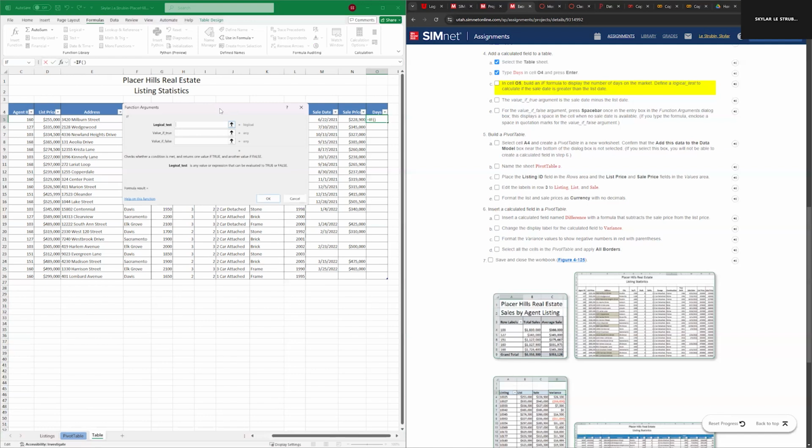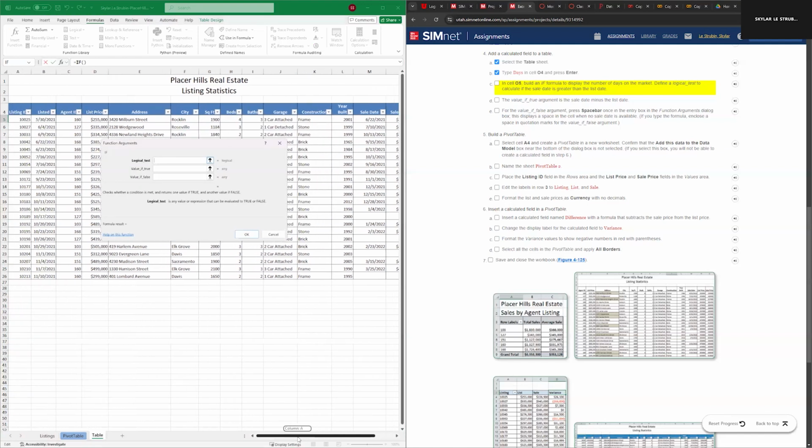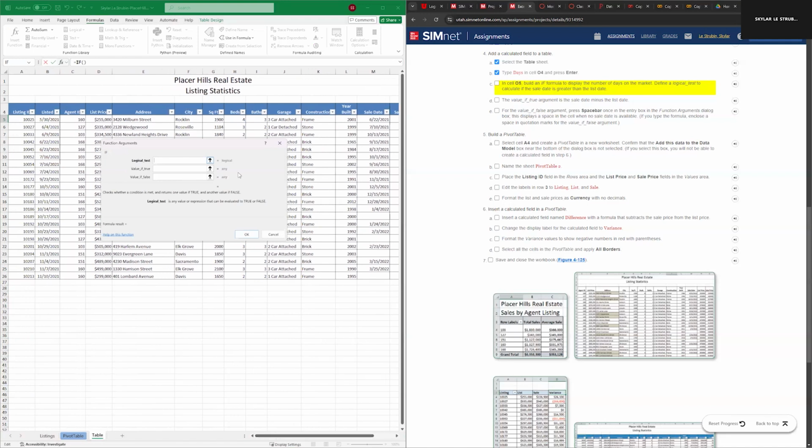Should see this function arguments box that pops up now. I'm going to shift our Excel file to the left. In our logical test, we want to test if the sale date is greater than the listed date. So what we would do is that we would click M5 for our sale date is greater than, go ahead and enter a greater than sign, then our list date. Our list date, go ahead and click B5. Okay, that should be done.